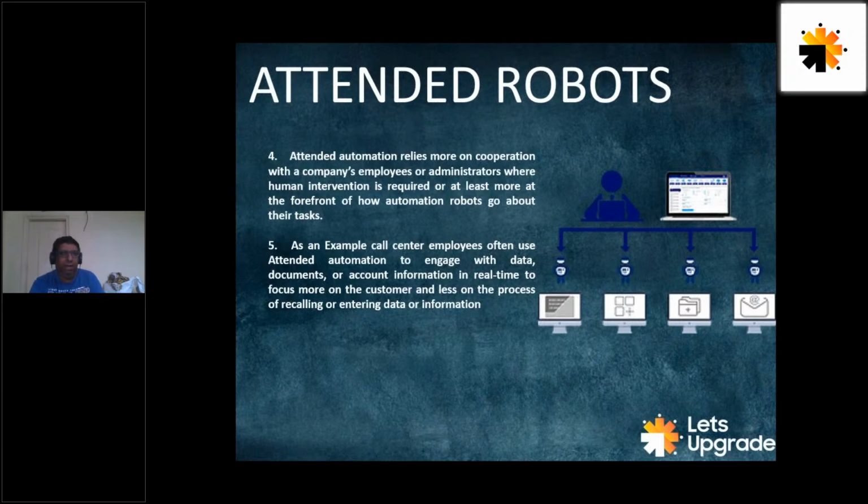So a transaction that previously used to take 15 minutes can be cut down to 3 or 4 minutes with the help of attended robots. This reduces the stress on employees. It also reduces the TAT, or turnaround time, and makes for happy customers, happy employees, and a profitable company.